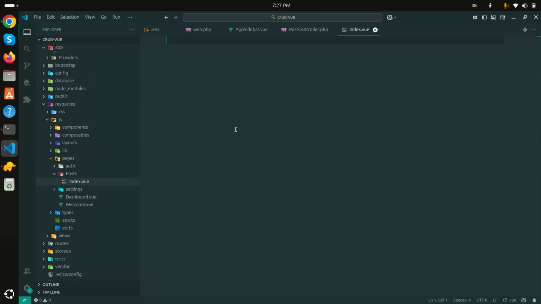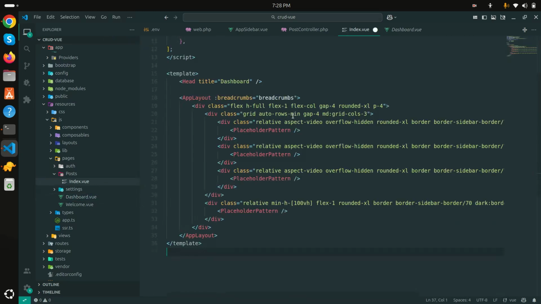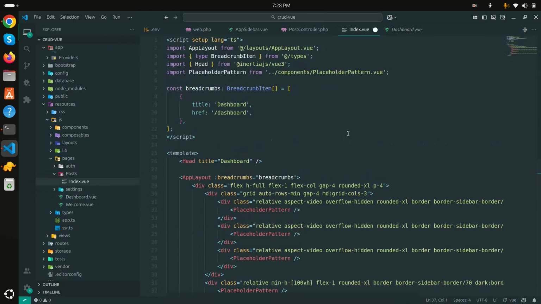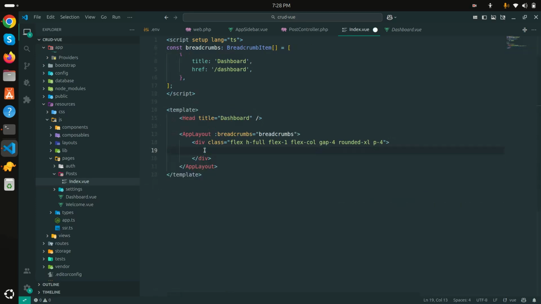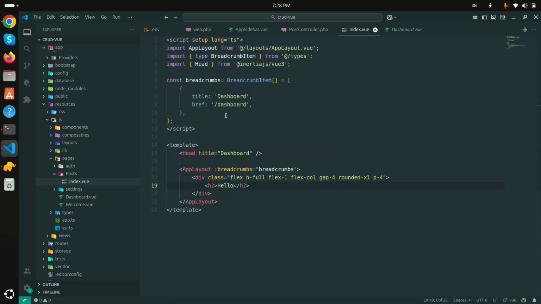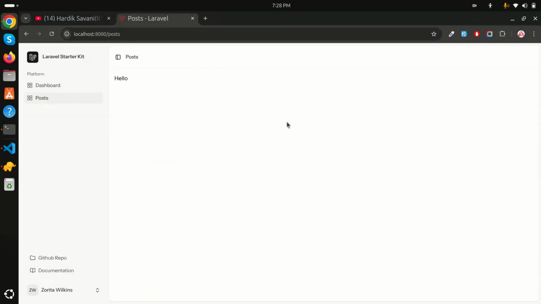Okay, that's great. Now what I will do, I will just go to the dashboard and copy the dashboard. I'm not going to write anything new, but let me copy it and let me remove these things, because I'm not going to use any of this. Let me remove this, and here I will just say hello, and instead of the dashboard I will say post, and here also the title I am going to change. Okay, post. Now let me go here, click on post. You can see that there is a post and hello, so that's perfect.